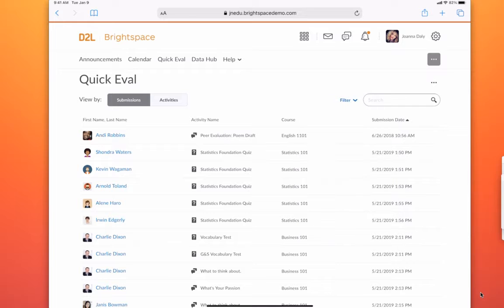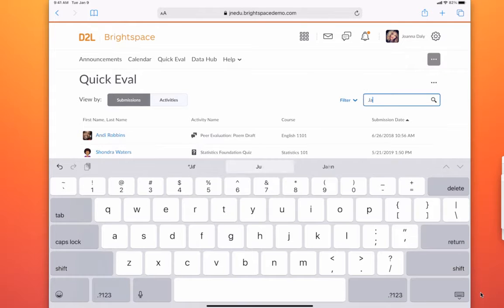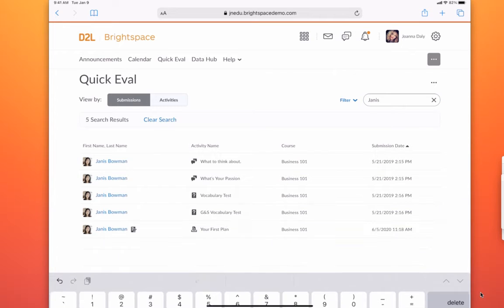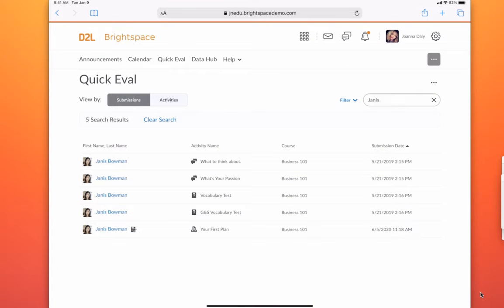Why don't we actually go ahead and jump into an assignment and do some annotations together? I'm going to go ahead and search for Janice here. She's one of my favorite students, so I like to pick on her a little bit. But as soon as I search for her name, I get a breakdown of all of her assignment submissions. Super easy for me to see exactly what Janice has been doing and when she's been submitting things, for what activity type and from what course.